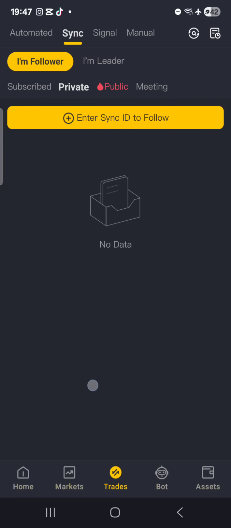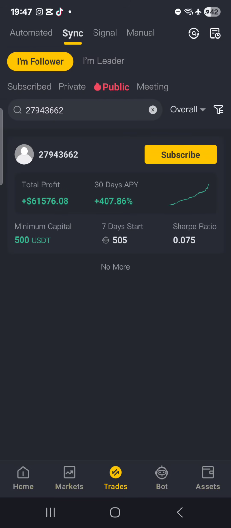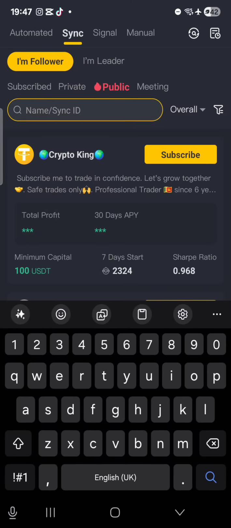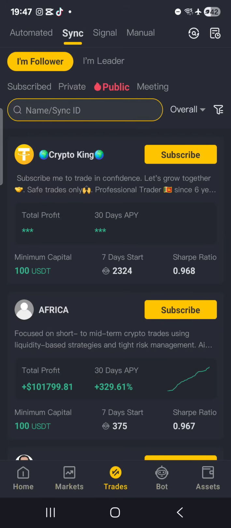So if I click on public and I paste the same ID here, it's going to appear like this. Now, most of these people you are seeing here are different people that you can subscribe with. But the danger here is that most of them are using 1:1, which is not proportional. And there is no way, except you know the leader and you want to ask him directly.